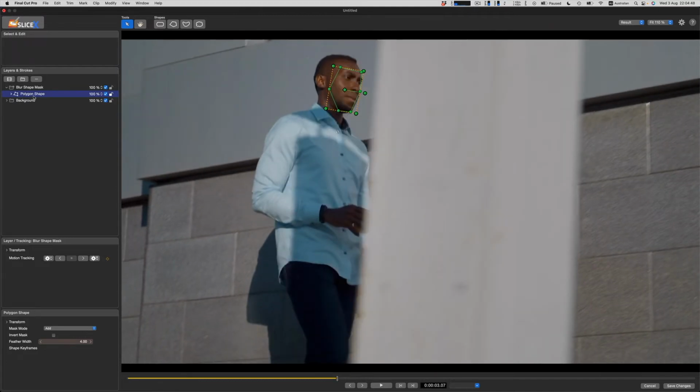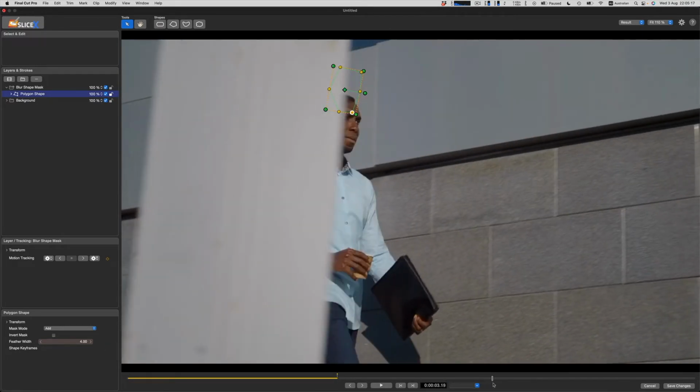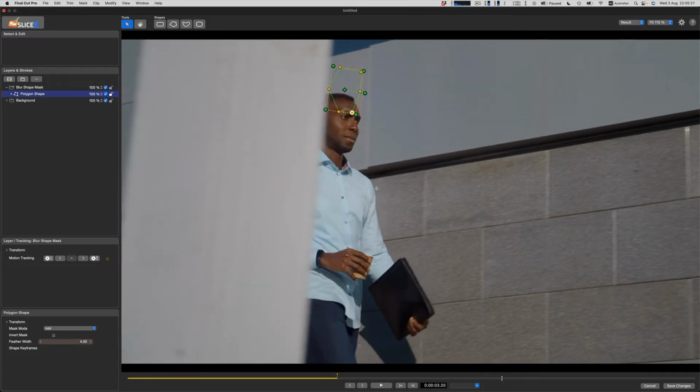So with the polygon shape layer selected, we need to choose Shape Keyframes Enable Animation. What this does is it keyframes any modifications we make to the shape points without affecting the previous tracking data we created. Again, there's a yellow dot here to show that we've added a shape keyframe. So now we can scrub the timeline to where we can clearly see the complete face again. We then modify the shape by dragging those points down to move the shape back into place.